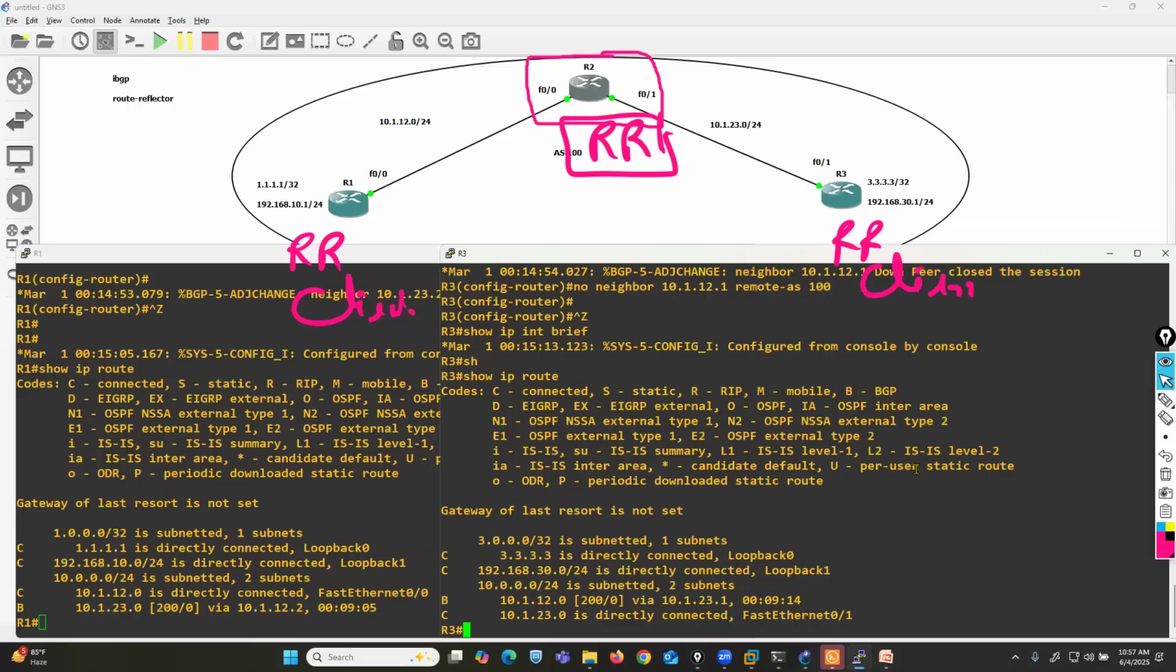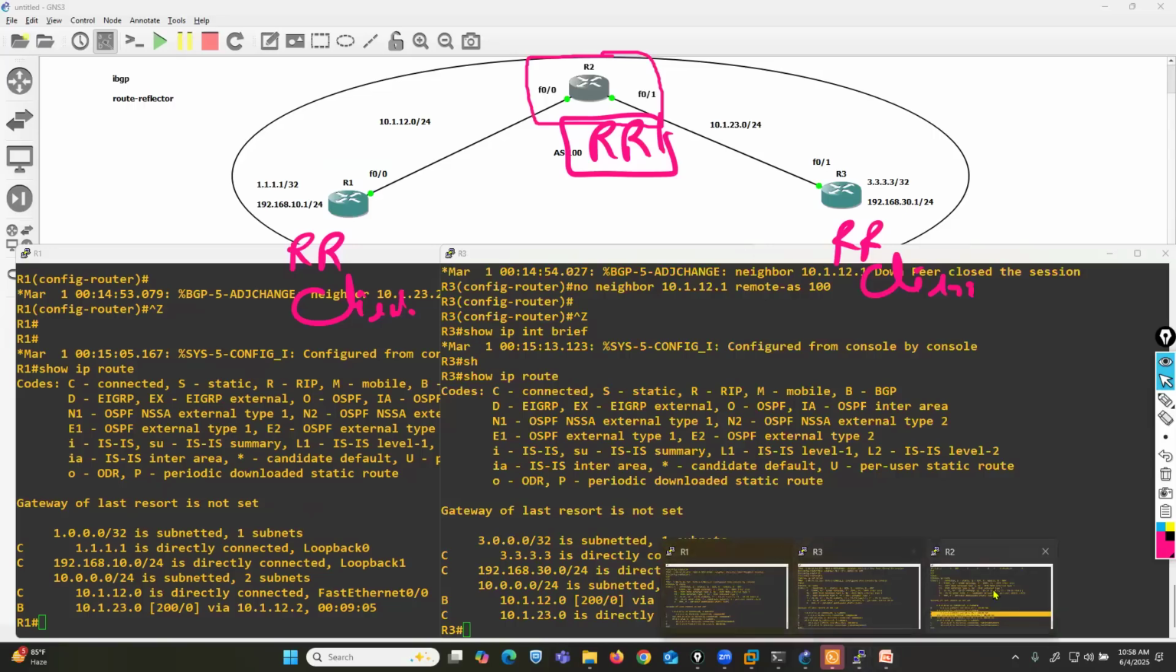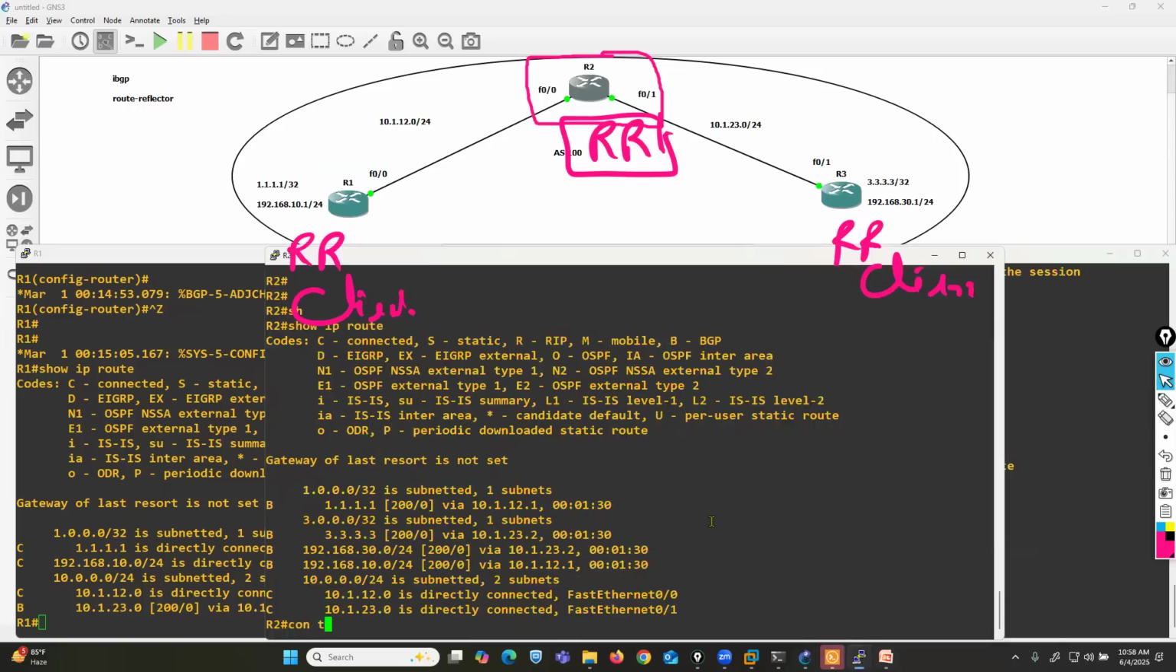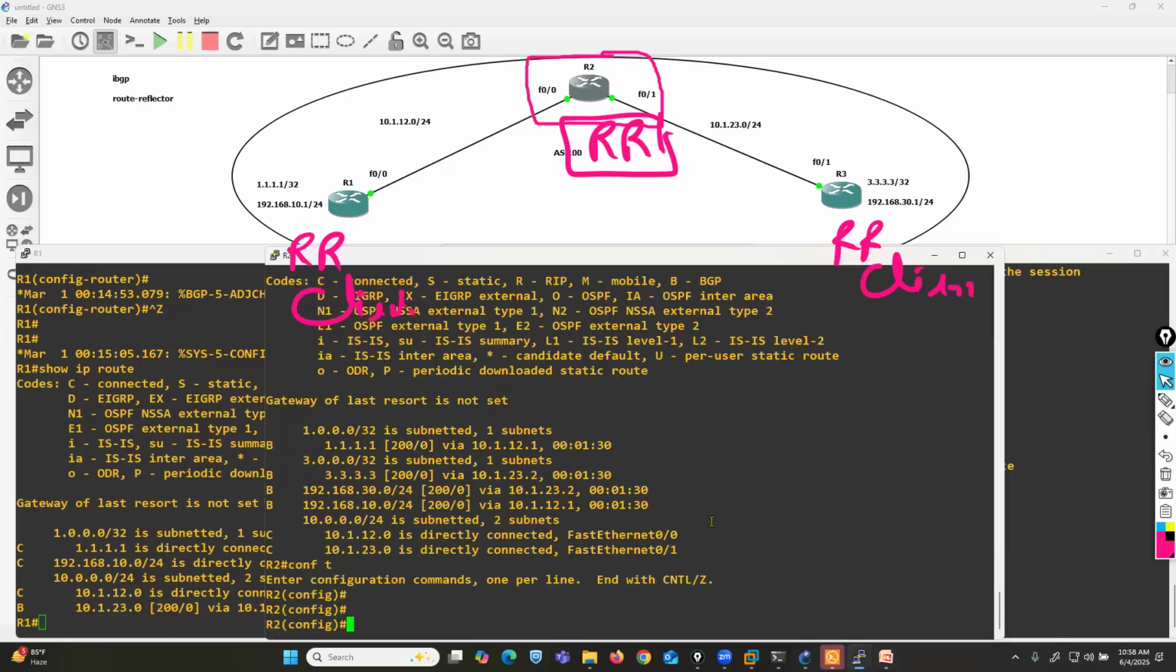In the route reflector concept, you can consider one router as a route reflector server and the rest as clients. For example, you have 200 routers in your design. You can consider one router as a route reflector server and the rest 199 routers can act as route reflector clients. What you can do, you can go to the route reflector server. For example, on R2, I'm using it as a route reflector server. You can go in BGP protocol.